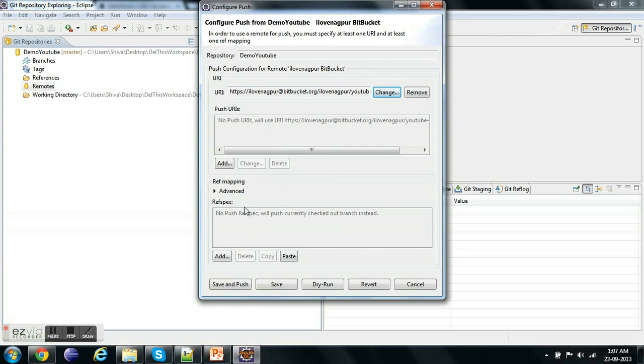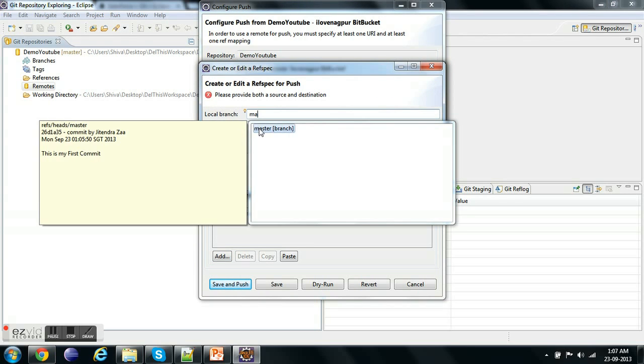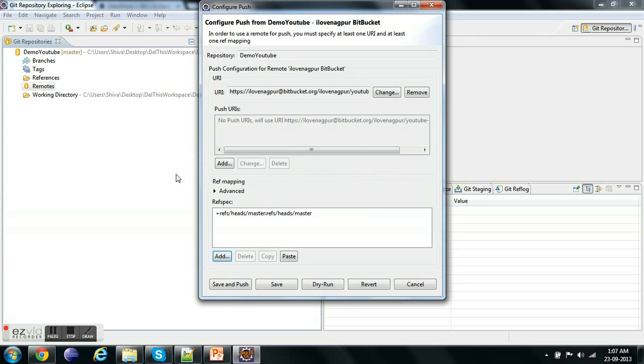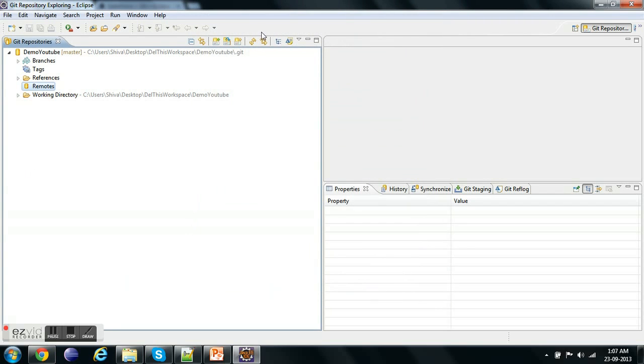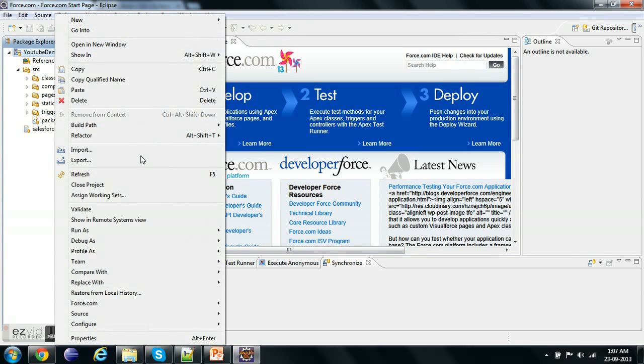We are almost there. Now we have to add the mapping, from which folder of our local it should be shared. It's always safe to select master, and I will copy the same on my remote branch. So my local branch and the remote branch is master only. Configure it and save it. So everything is done. We have configured the push, which means you are going to save, and fetch, which means you are going to get code submitted by you or someone else from the BitBucket.